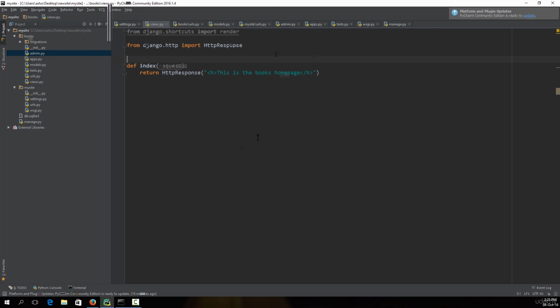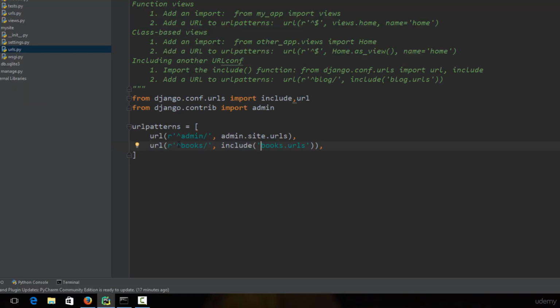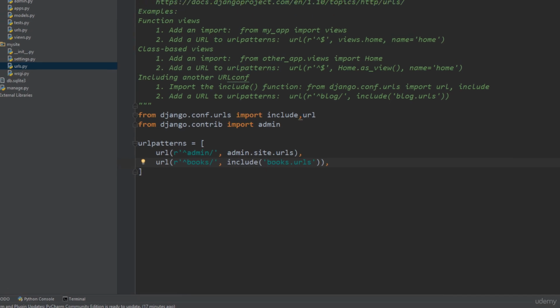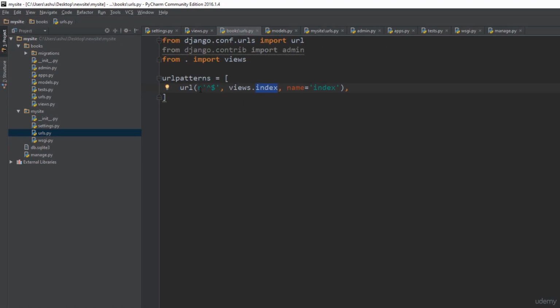URL or from this file, you could make it so that whenever the user types in site name /books, it is actually going to prompt him to this URL, which is the books URL, book.urls file. So if you open up the books.urls file, as you could see, there is the view which is called an index. So every time the user types in a URL, which is the website name /books, he's always going to get this view, which is the index view.